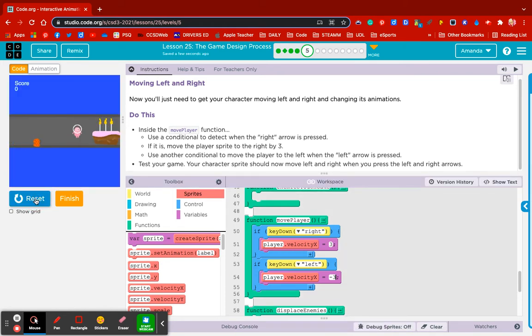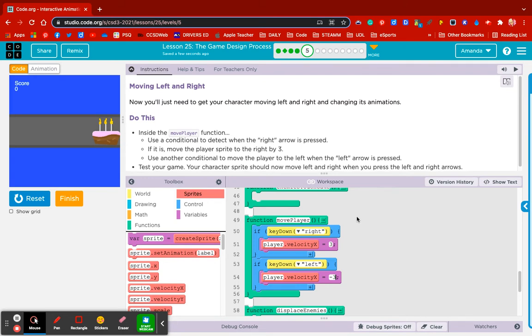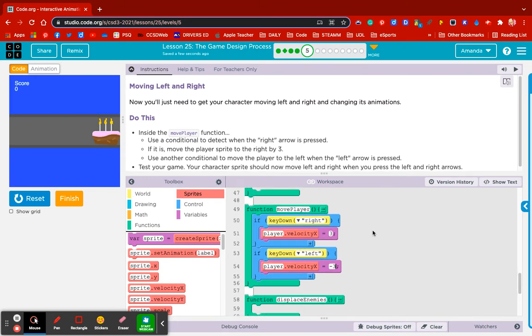Okay, I'm testing it out. Move to the right, move to the left. Okay, so far so good. It says test your game. Your character sprite should now move left and right when you press the left and right arrows. And it does. So if you need to pause to take a look at what we did, we added lines 50 to 55, 2 if statements with key down right and key down left, and we added a velocity x positive 3 and a velocity x gets negative 3. Pause if you need to see this code, hit finish if you do not.